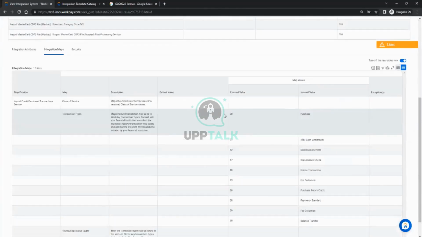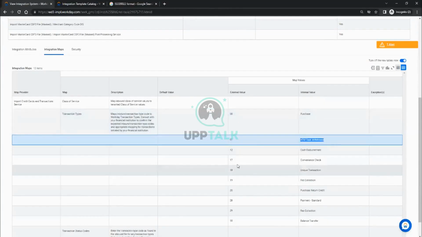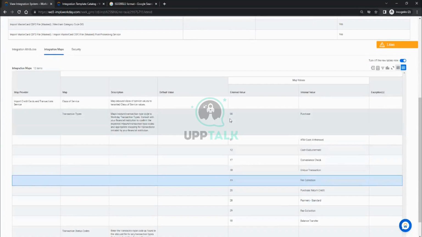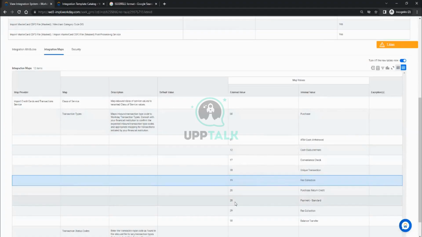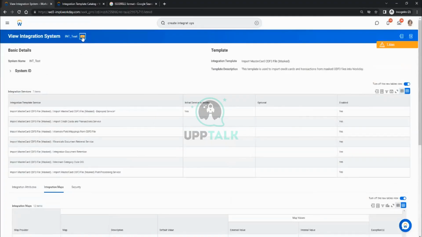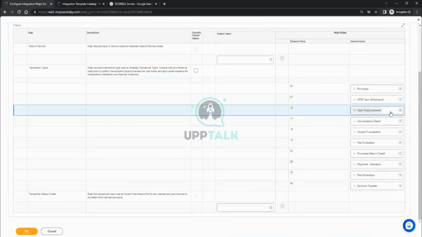And then you have something in maps where you can map what is the external value versus internal value, meaning in the file. If it is 00, it is purchase. If it is 01, it is ATM cash withdrawal. 12 is cash disbursement. Workday already knew that, everywhere MasterCard uses the same mapping. But say if they have changed it for your client, you can update it. You go here, configure integration maps, and then you can update it here. You can change to a different value and then your integration is done.